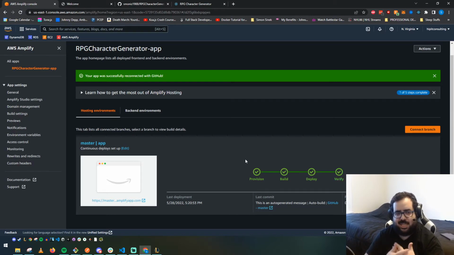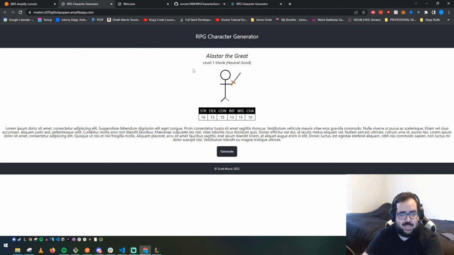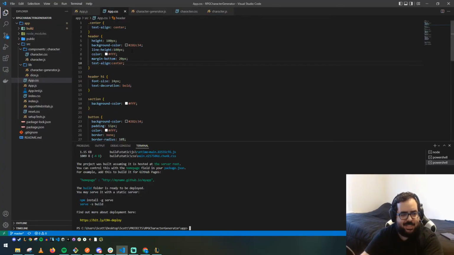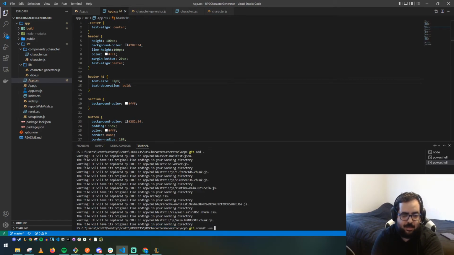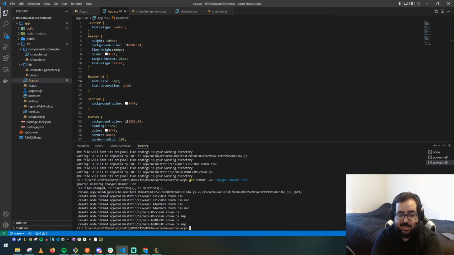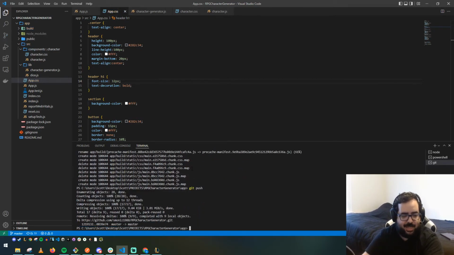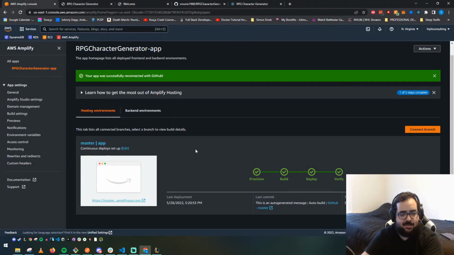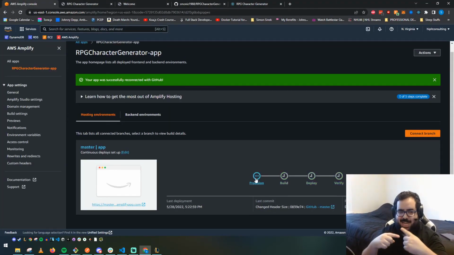The nice thing about this is that it employs some CI/CD already. For example, if I click here, my website's being hosted now. But if I were to, let's say, change this size to 32 pixels and then commit that to Git, changed header size, and now I'm going to commit this and push this up to my master branch, what you'll notice is within Amplify, it's back to provisioning. With just your commits, it will redeploy the changes, which is the whole notion of DevOps and CI/CD.